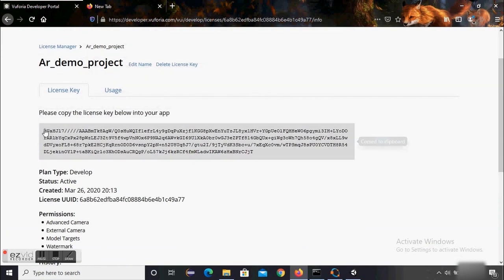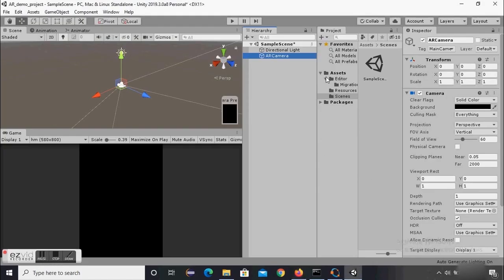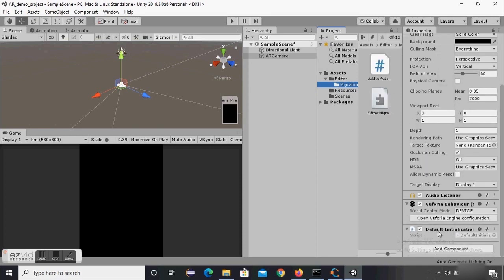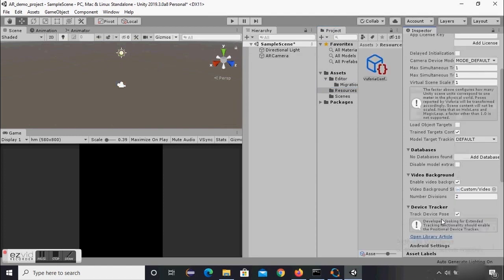Go to the Unity game engine and find Vuforia configuration, and you can see here is the Vuforia engine configuration. Paste that key over here.